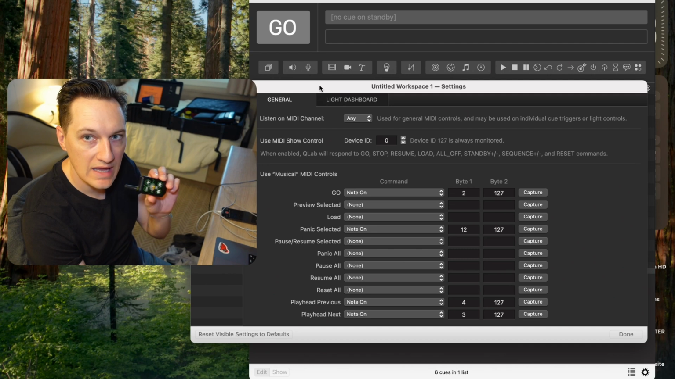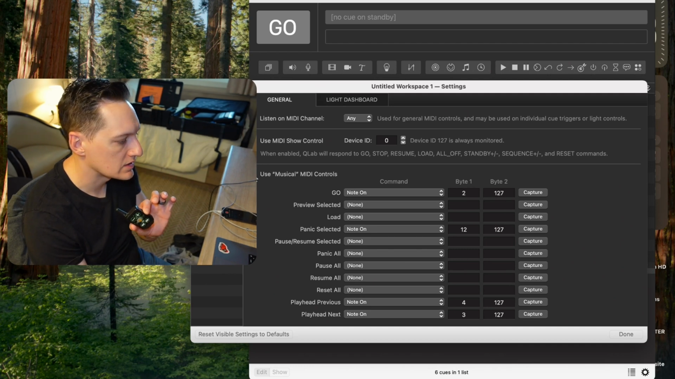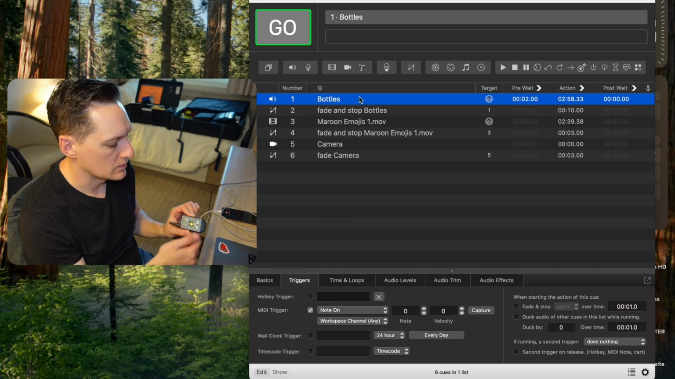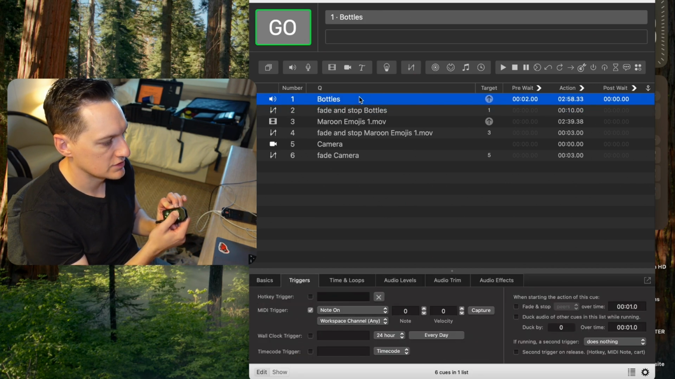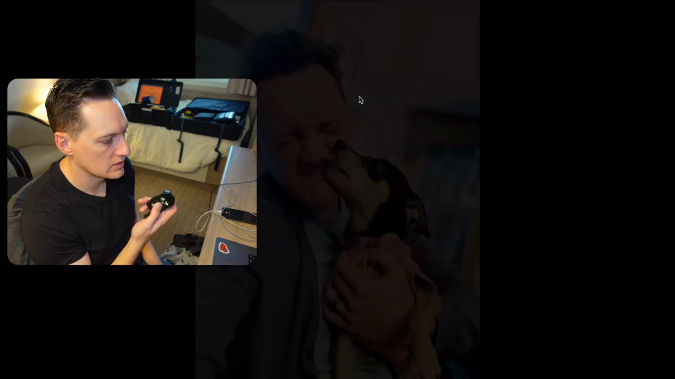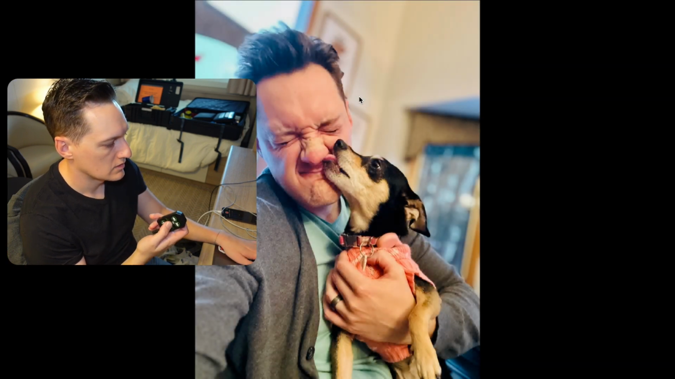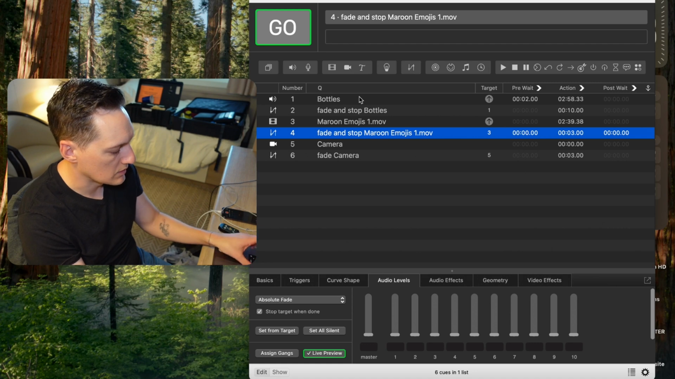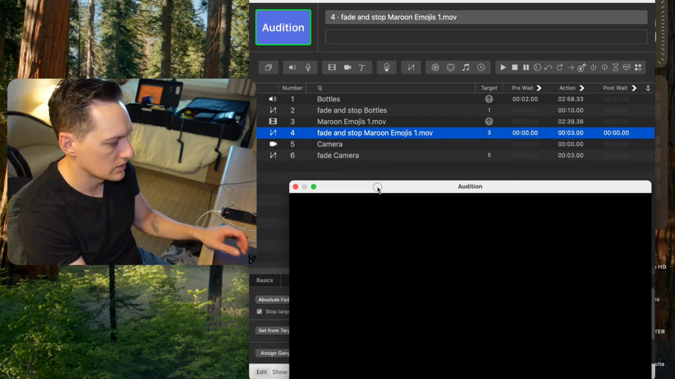So once you have everything captured, the thing I forgot to do is hit use musical MIDI controls, and you select something and there we go. It should start working like that. The center button is a go button. That went full screen because I did not have the previewer on. So Command Shift A, got my little preview right there.